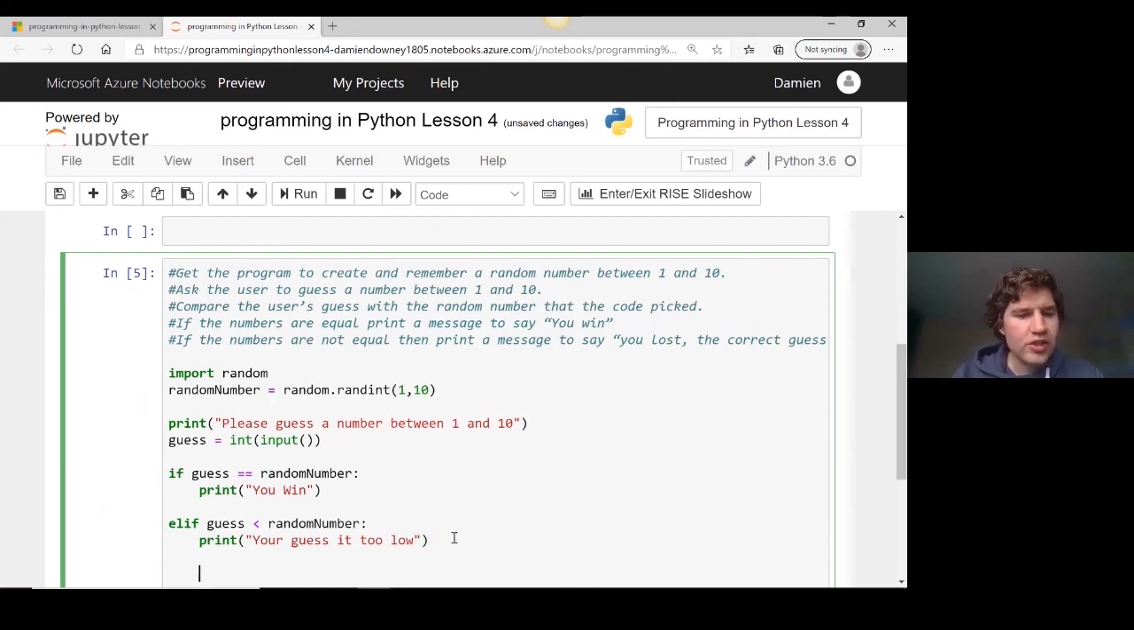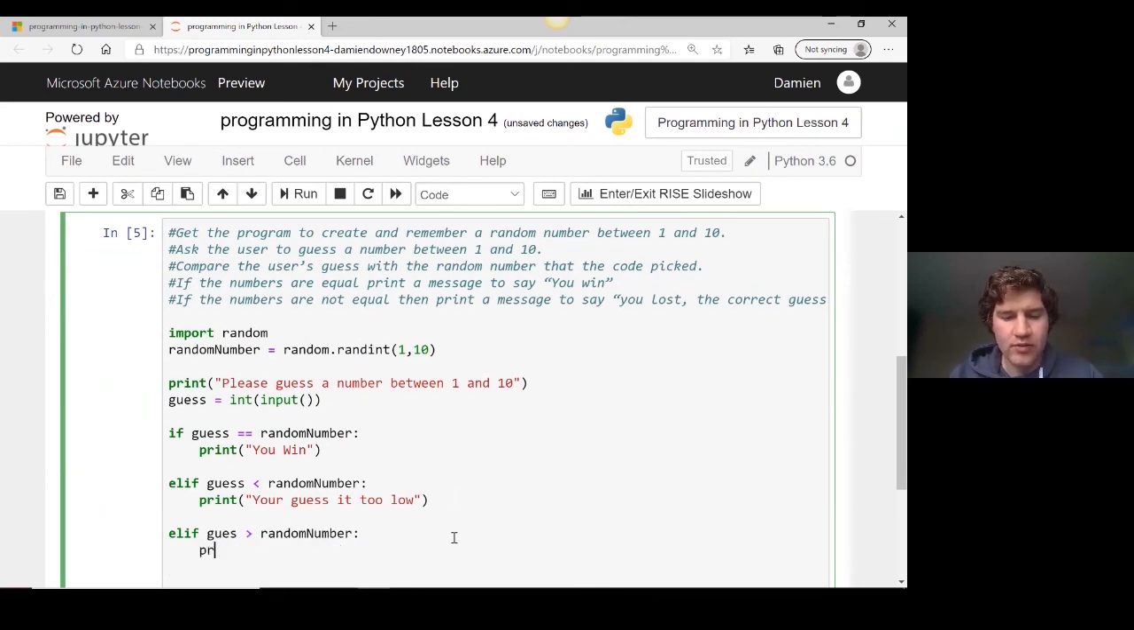And then we might just have one more elif statement where guess is greater than random number. And if the guess is greater than the random number, we'll print out your guess is too high.